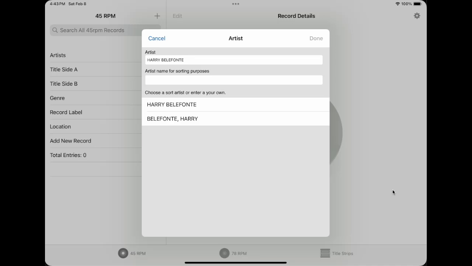Done brings up some options for choosing a sort artist. You probably want to choose Belafonte, Harry, so it sorts by last name. So we will do that.